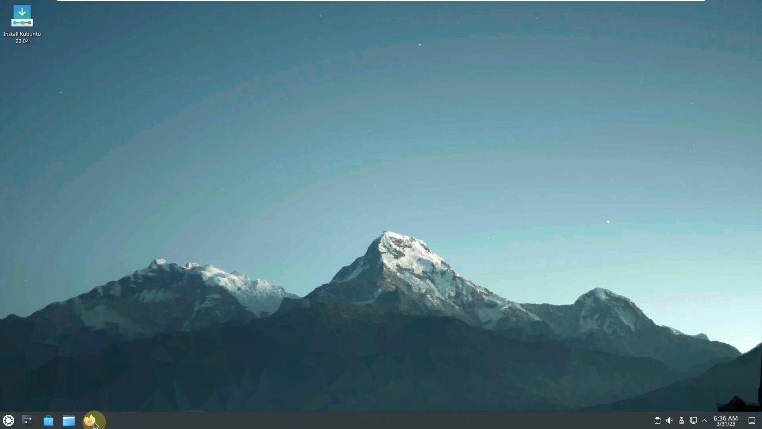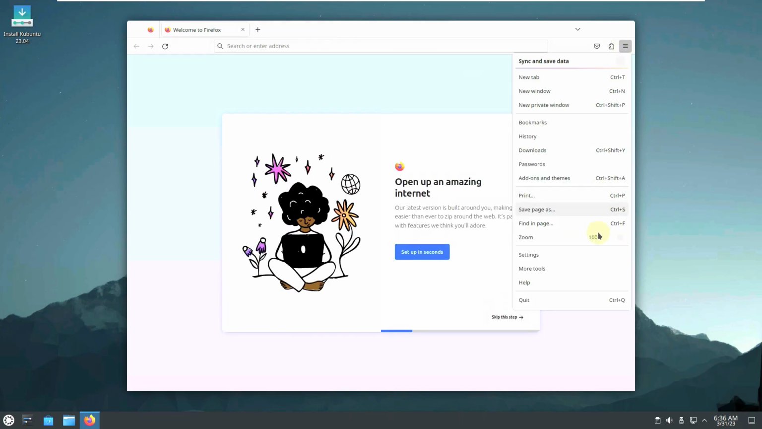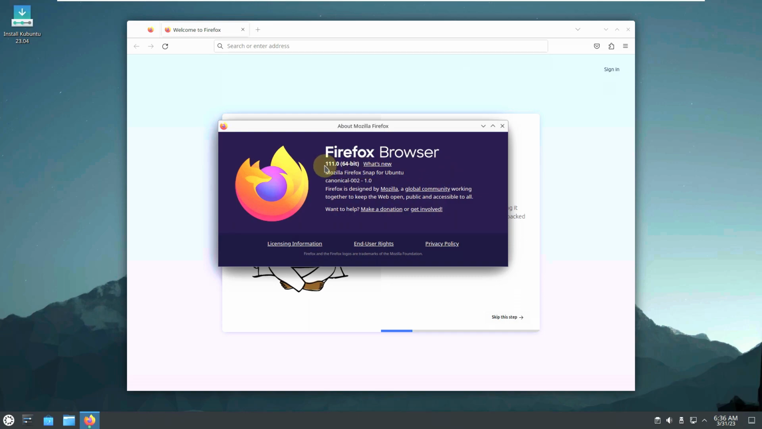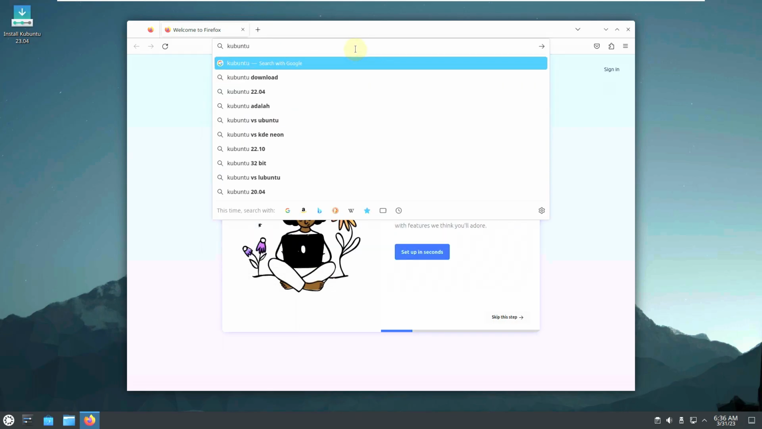So I'm going to open the Firefox browser. Firefox browser could take like 15 to 20 seconds. It opened very fast. That's good. Firefox version is 111.0, which is the latest version. Let's type in Kubuntu, or you can type in the complete Kubuntu 23.04.